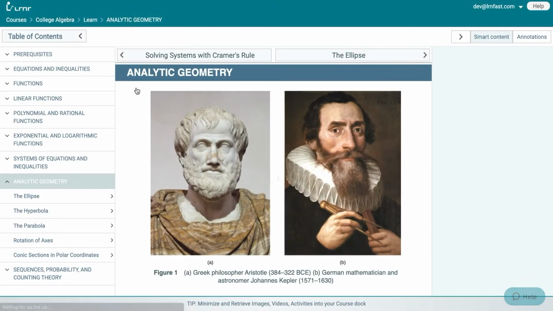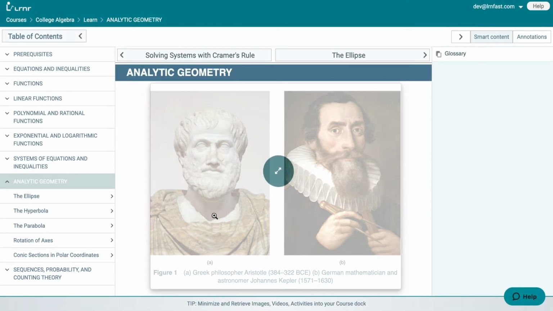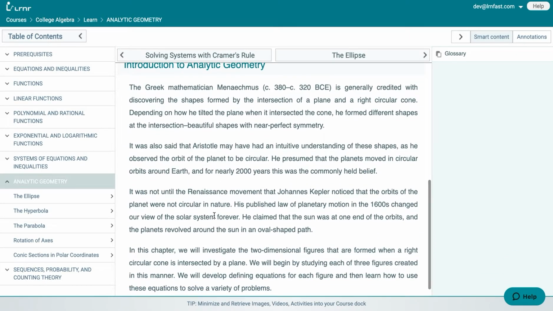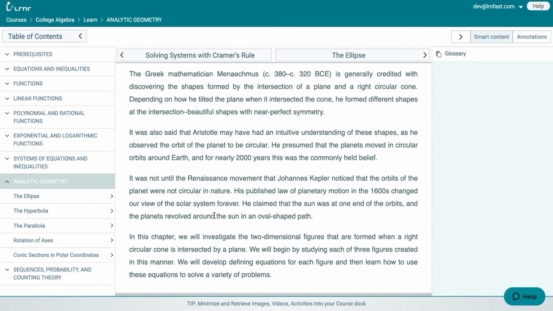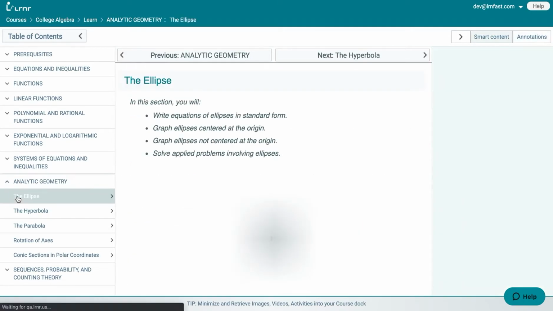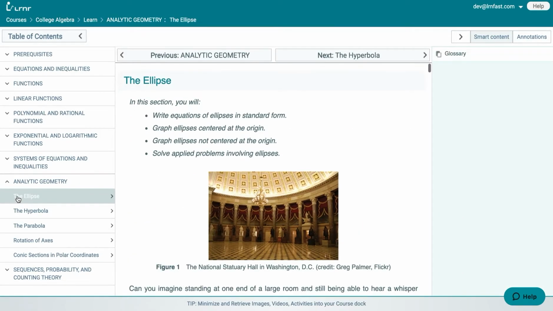In the Learn mode, you will have access to the enhanced OpenStax textbook, which is the one that I'm showcasing here in the main screen. The enhanced OpenStax textbook is organized by chapter and section here on the left-hand side. Also, on the right-hand side, you will have access to the Smart Content tab and Annotations tab. Let me go to a chapter section to show you how that looks.